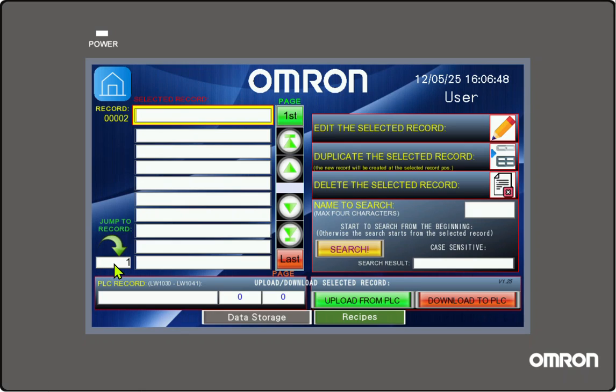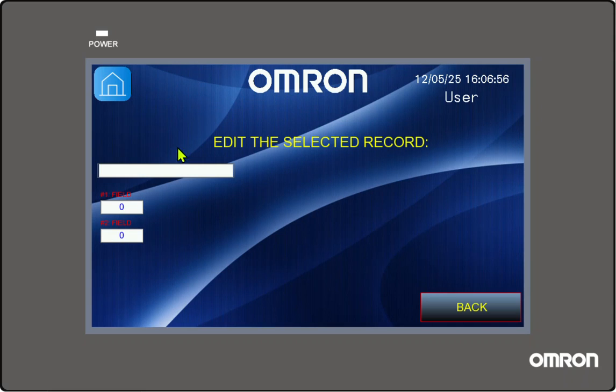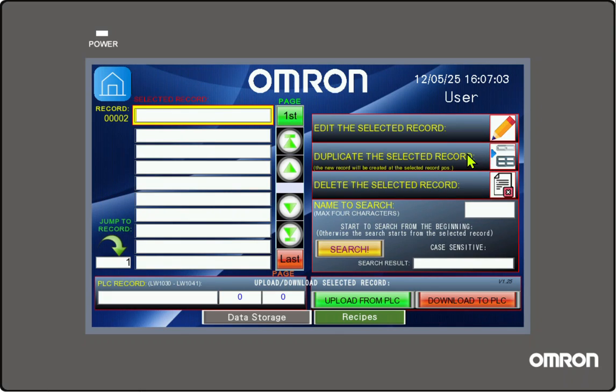to a desired recipe, and in here we can enter to edit the selected recipe, and we can change the description and the data fields, and we can also duplicate the selected recipe, delete, or search a new recipe. And with these buttons we can upload or download the recipes, the selected recipe to the PLC.